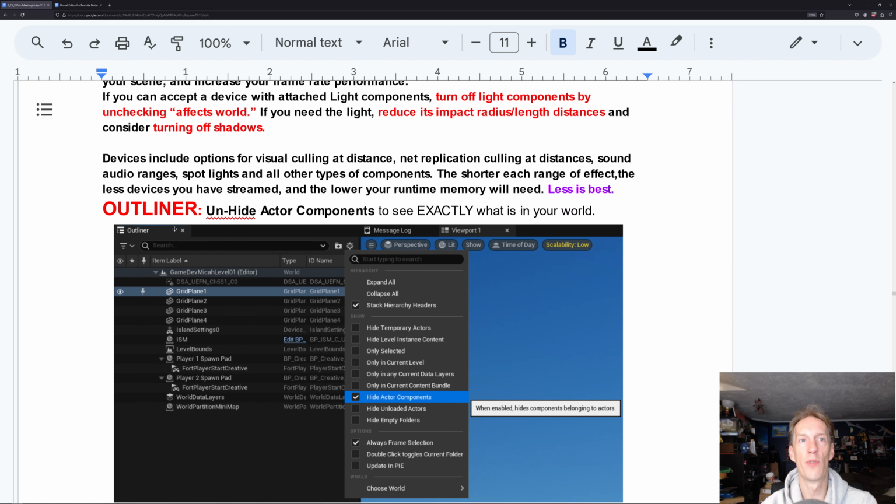Devices include options for visual culling at distances, net replication, which I don't know if it really works, culling at distances, sound and audio ranges, spotlights, and other types of components. The shorter reach of all these effects, like the shorter attenuation ranges for sounds and things like that, will help the device be used less and have less of an impact and allow better frame rates. And more, so less is best.